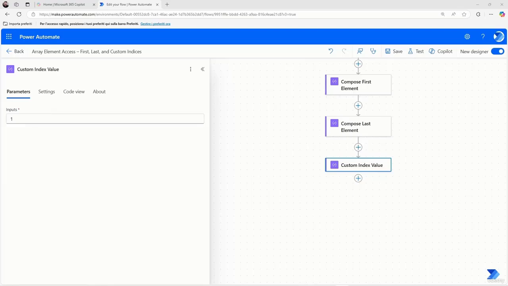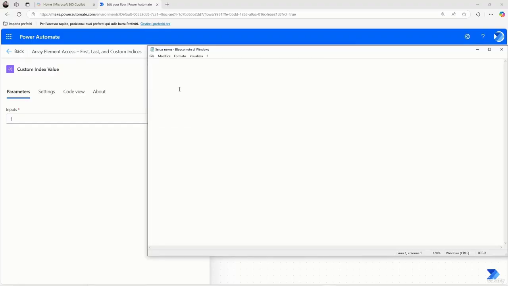Once the custom index is defined in the compose action, the next step is to retrieve the element at that index from the array. The use of compose for the custom index allows you to adjust the index easily during testing and development without needing to modify other parts of the flow. When working with arrays in Power Automate, it's crucial to handle cases where an index might be out of bounds. The index is greater than or equal to the array's length. This can help prevent errors in your flow.